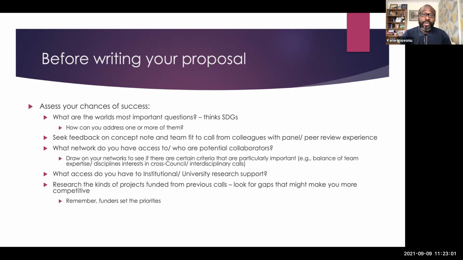Obviously, unless you're working on a PhD topic that's already been identified, where you come in as a researcher to do your PhD on a particular defined topic, you're often a sole researcher. But where you have opportunities to bring in a team, always think about that and make sure you have the right team. So another question to ask yourself is, what networks do you have access to? Who are your potential collaborators?